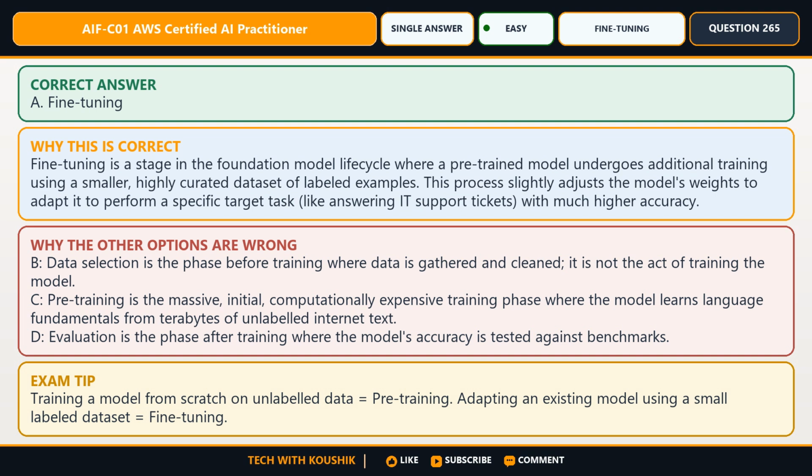Here is how to rule out the alternatives. B. Data selection is the phase before training where data is gathered and cleaned. It is not the act of training the model. C. Pre-training is the massive, initial, computationally expensive training phase where the model learns language fundamentals from terabytes of unlabeled internet text. D. Evaluation is the phase after training where the model's accuracy is tested against benchmarks. Training a model from scratch on unlabeled data equals pre-training. Adapting an existing model using a small labeled dataset equals fine-tuning.